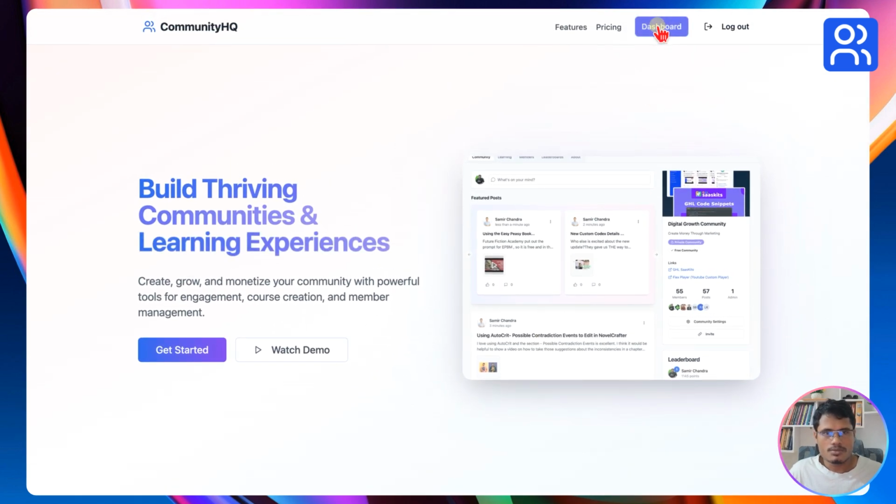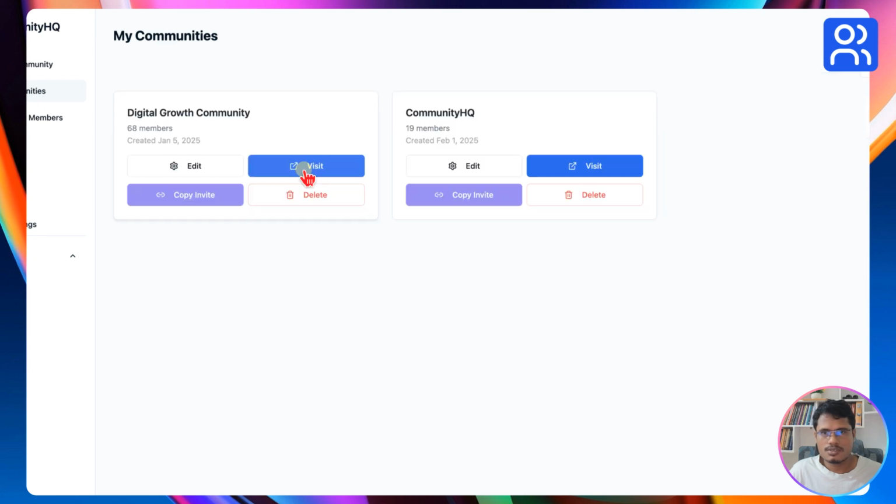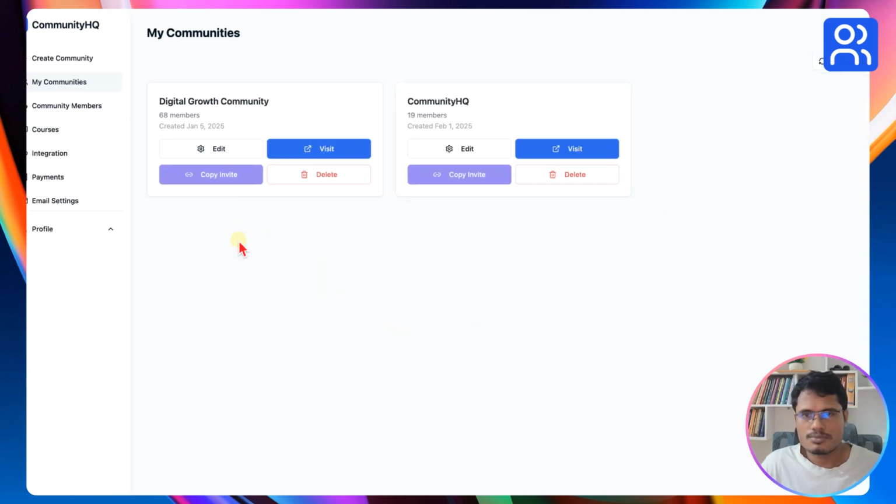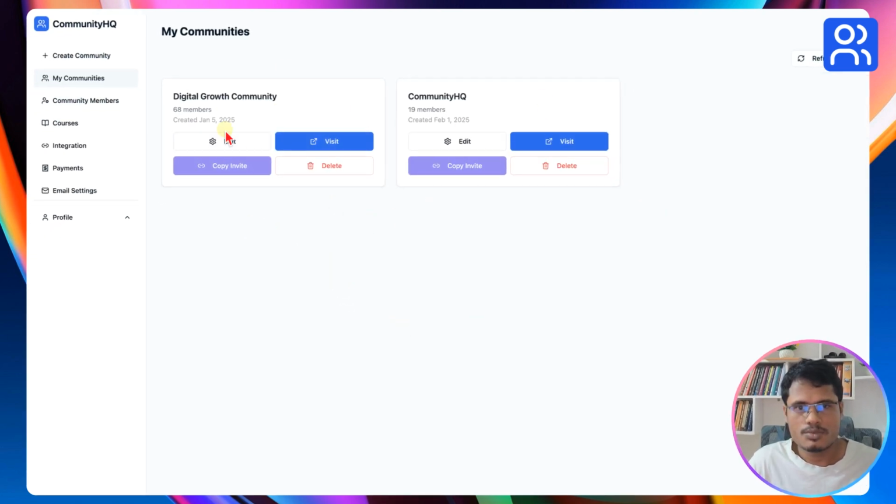Let me go to the CommunityHQ dashboard here. You can see I'm here on the dashboard. I have already built two different communities. Both of them are demo.